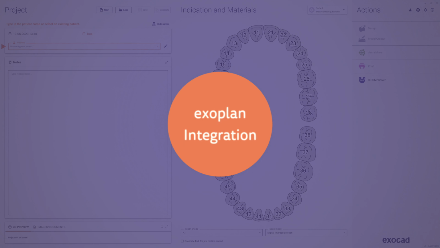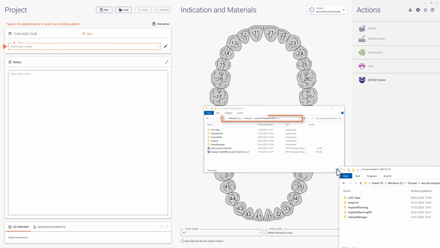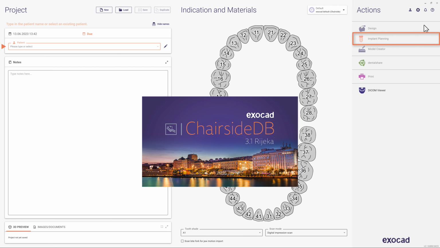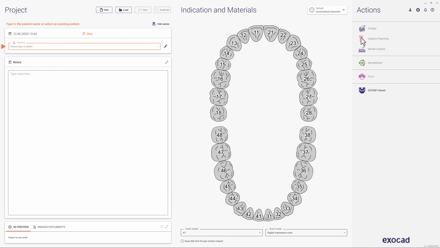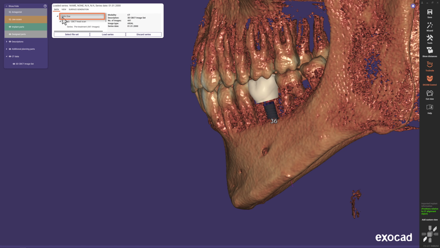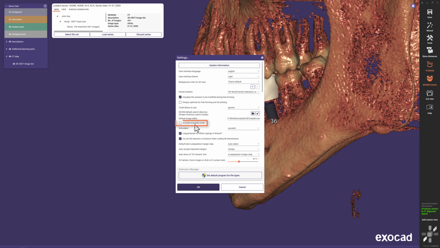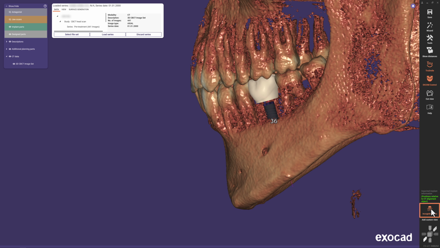Exoplan integration. The integration to Exoplan is now more convenient. You can use one common DentalDB database and see the Exoplan icon to start your 3D implant planning right away. DICOM Incognito mode. The privacy of your patient's sensitive data is important for us. Therefore, we implemented an incognito mode to blur, for example, the patient's name inside the DICOM viewer.